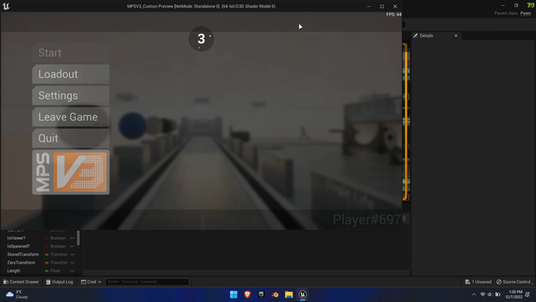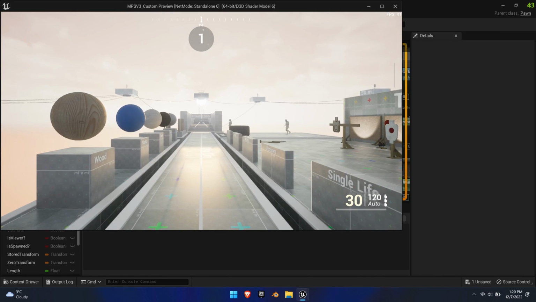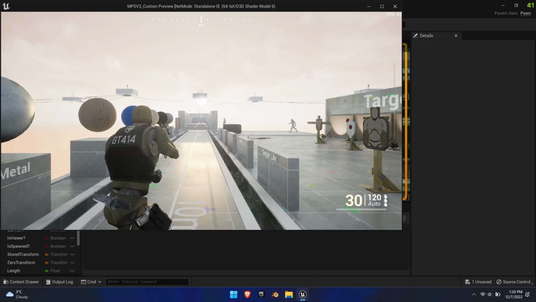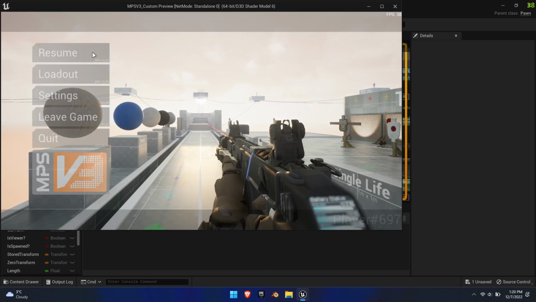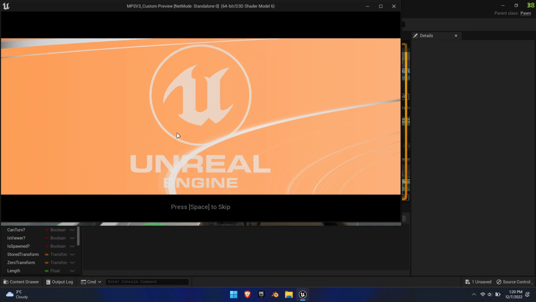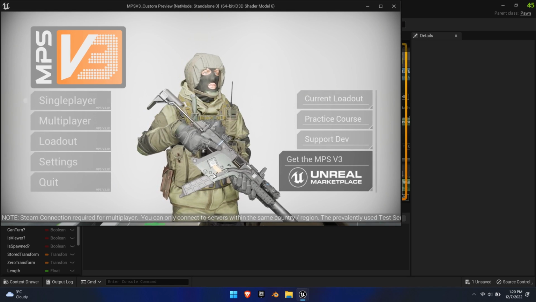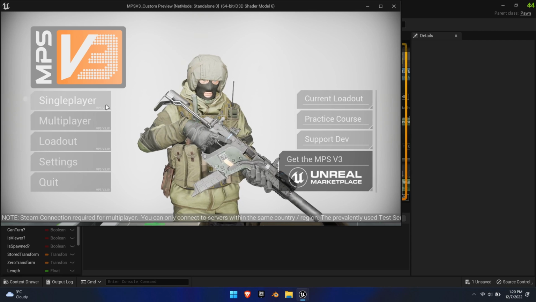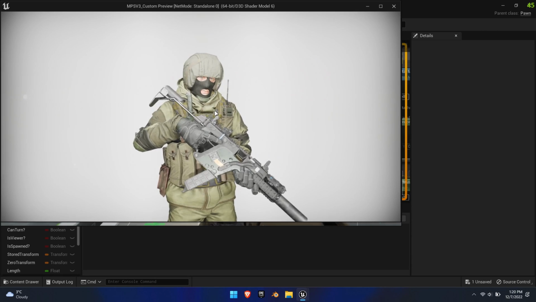If you jump in game now, nothing has changed, because we need to load the new mesh through the main menu. Load the main menu level and you'll see the fully functioning mesh. It's that easy. If you want more customizability, follow method 2.